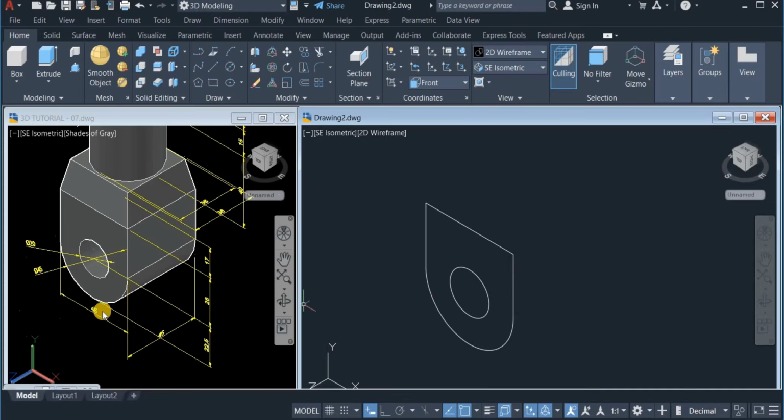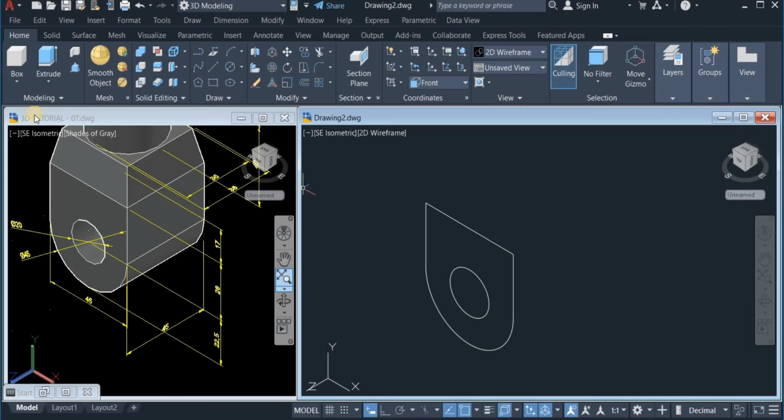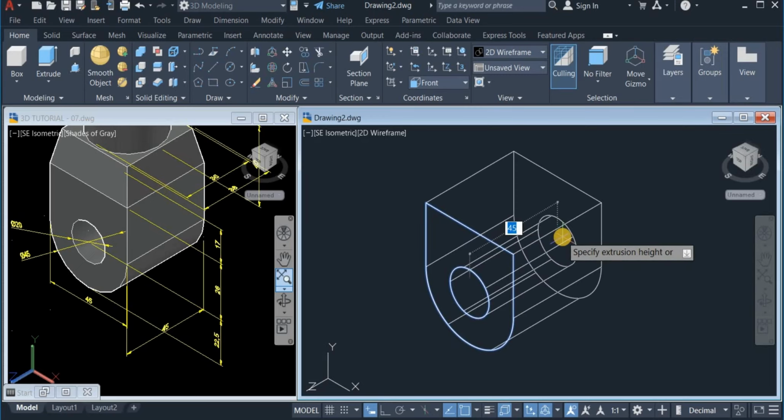Now you can see that from this very point to this end here is 45. So this is 45, and here again from here to here is 45. So what I'll do here is to use the Presspull command to pull this out to a distance of 45. So come over to the modeling panel and click on Presspull, and Presspull this out to a distance of 45, and exit this command.